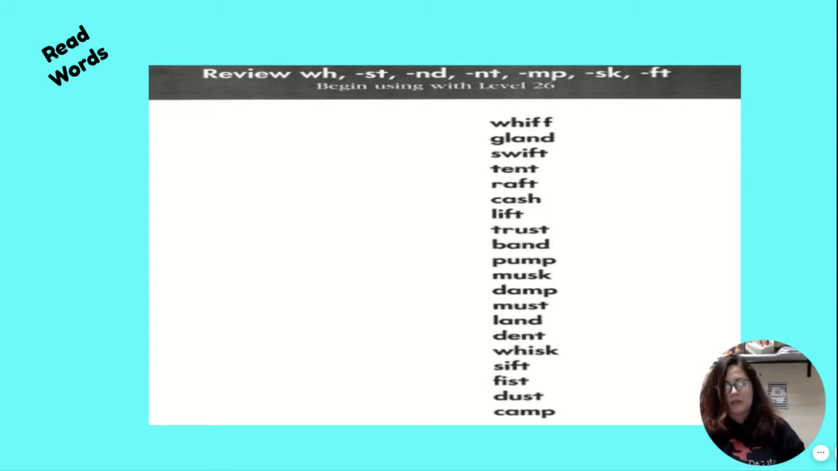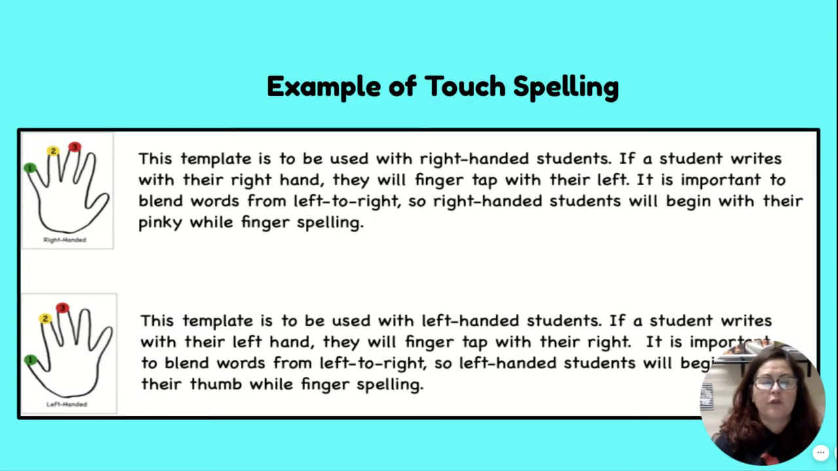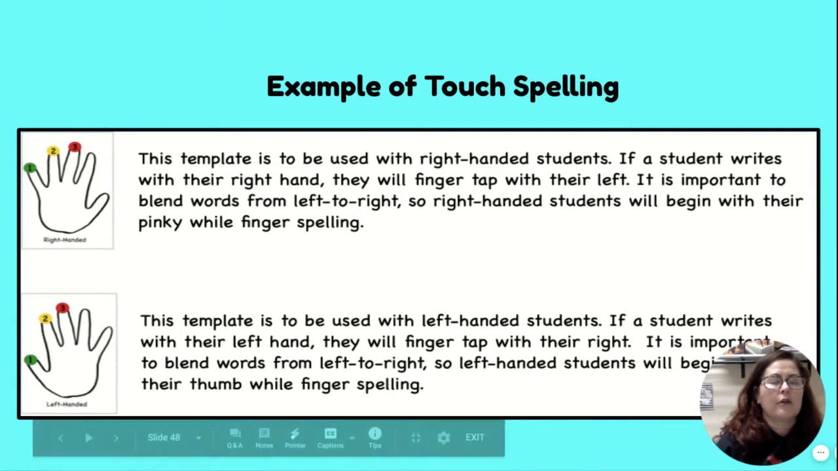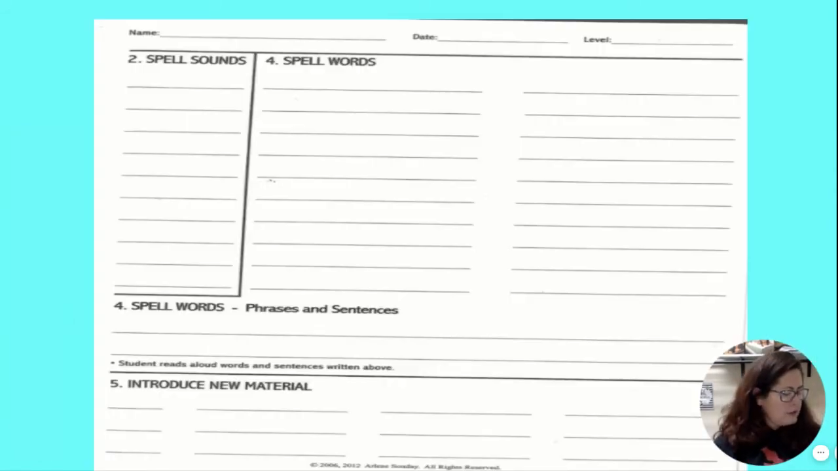Now I want you to pause the video and read all of these words out loud. A review of touch spelling. Remember, if you write with your right hand, you'll touch spell with your left, starting with your pinky, going from left to right. As you can see on the picture, that's first, second, third. If you are left-handed, your pen would be in your left hand, and you start with your thumb first, then your pointer finger, then your middle finger. Okay? All right, so listen carefully.